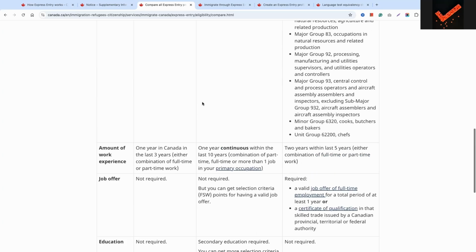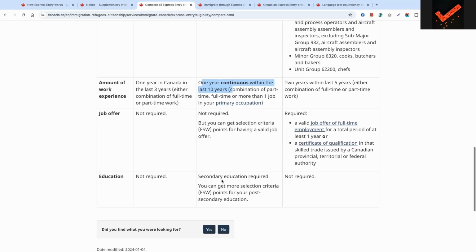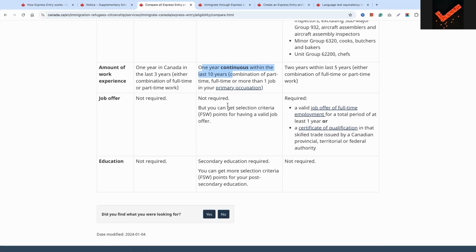And for the federal skilled worker program, you need 1 year of continuous work experience in the last 10 years, right? In your primary occupation. Job offer not required. So when I'm saying job offer not required, they're specifically mentioning the LMIA or LMIA-exempt job offer. So those are not required. And even any other job offer is not required because it's backward facing, right?